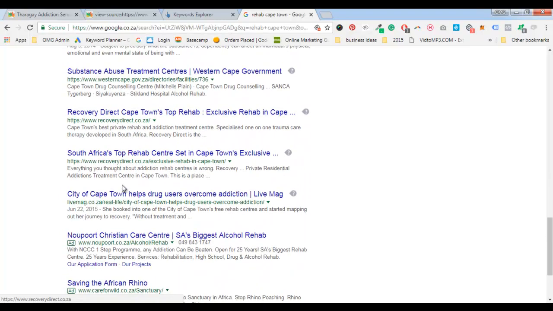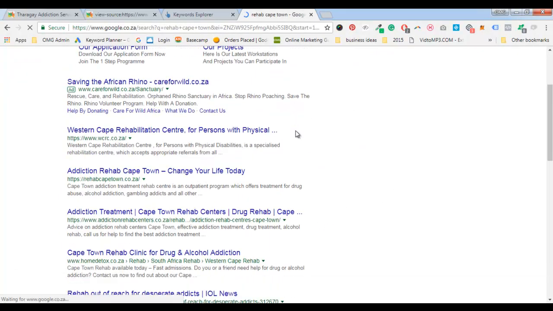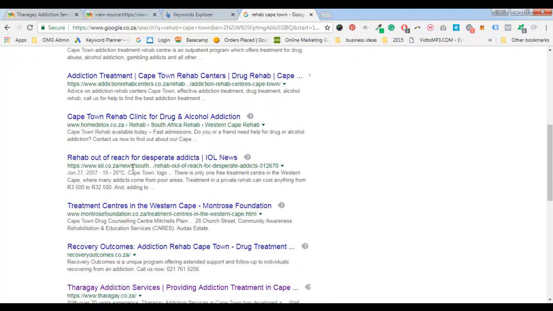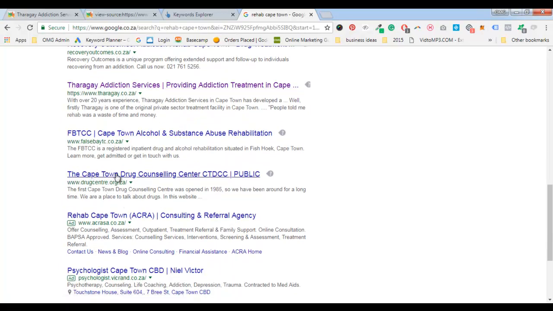They're not on this first page. Let's go to page 2. And there they are towards the bottom of page 2. This is position 19.8. So about position 17 on the first page, on the second page of Google.